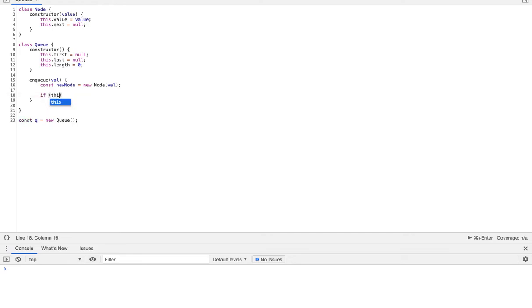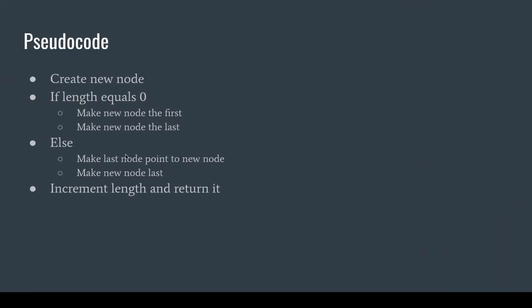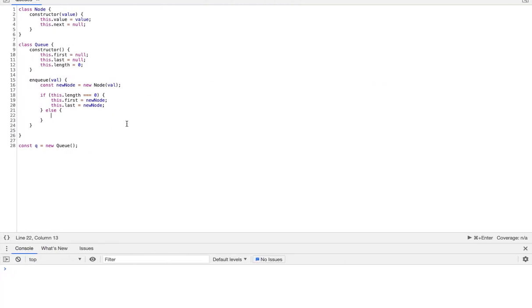So if this dot length is equal to 0, then this dot first equals the new node, and this dot last is the new node. Else, this means that we have more than one node inside our queue. So what we're going to do is make the last node point to the new node. We're going to check this dot last and have its next property point to the new node.